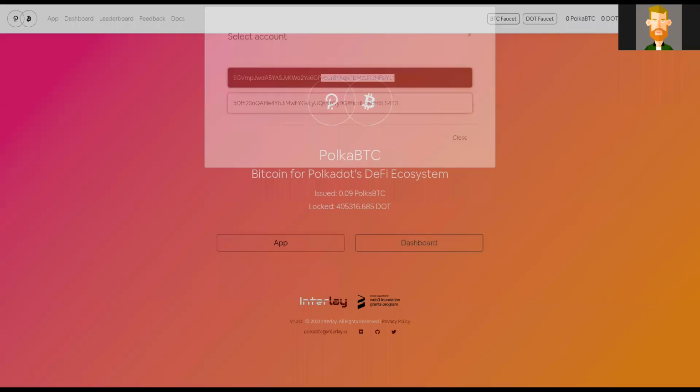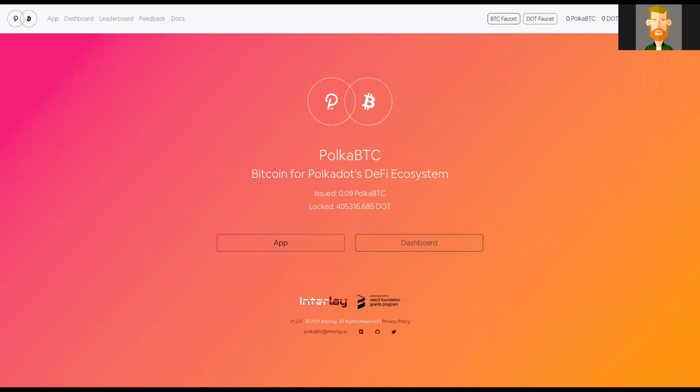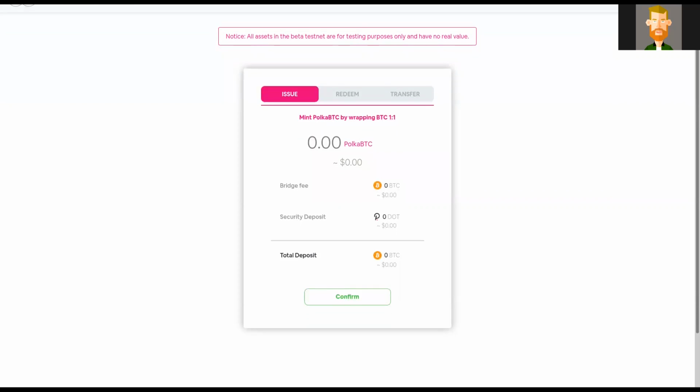So here I have two accounts, and I will use the one that doesn't have any DOT yet and doesn't have any PolkaBTC yet set. And what I will do, I will issue PolkaBTC by locking Bitcoin inside of the system. What I have in the background ready is my Bitcoin wallet, so that when I actually need to send the Bitcoin transaction, I can do that right away. But don't worry, you have 24 hours to actually send the transaction.